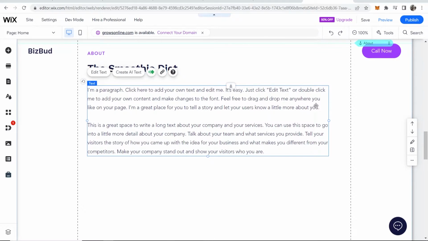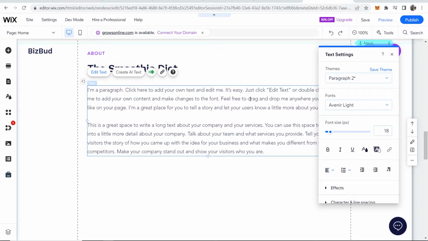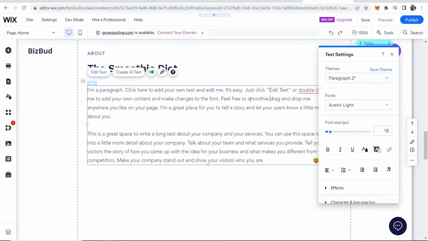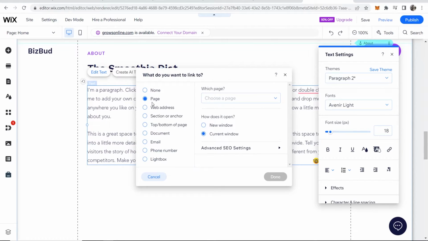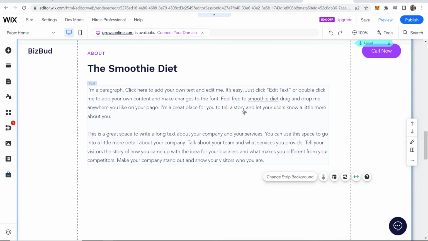So say if I've got, and let's pretend this makes sense here, but let's say if I've got the Smoothie Diet written in some text, I could then highlight this Smoothie Diet, and here I can go to this link button and I can link to a web address, paste in our affiliate link from ClickBank, get that to open in a new window, click done, and I've now linked my ClickBank affiliate link to some text.